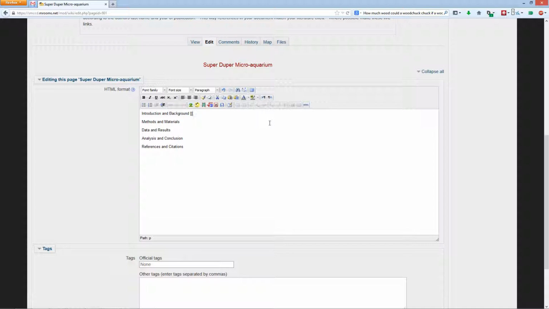Double square bracket. And we're going to name ours Super Introduction. Okay. And we're going to name our methods and materials Super M&Ms, because I really like eating M&Ms, especially peanut ones. We're also going to name ours Duper Data and Results, because it's kind of boring to have super in front of everything. And of course, we're going to have a super duper conclusion. Okay, and of course, for references, they're just going to be alright references.